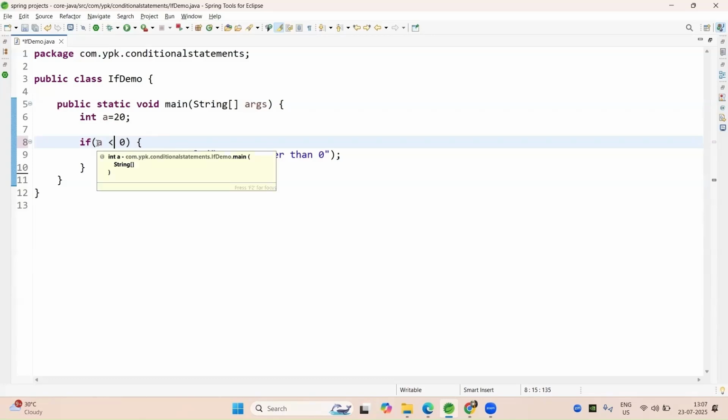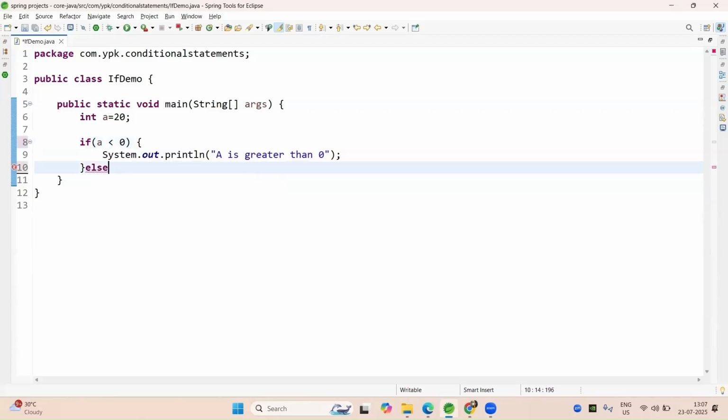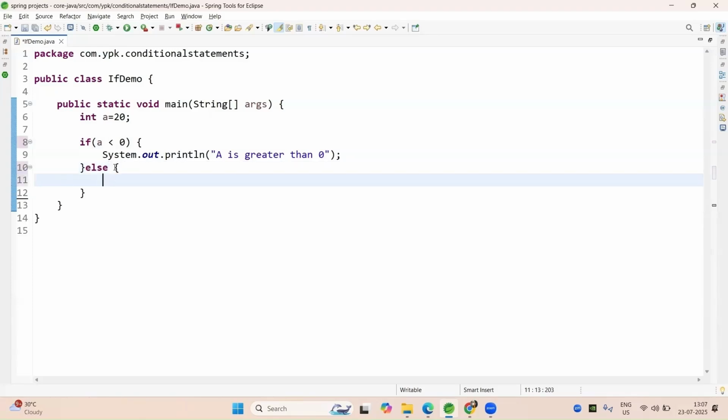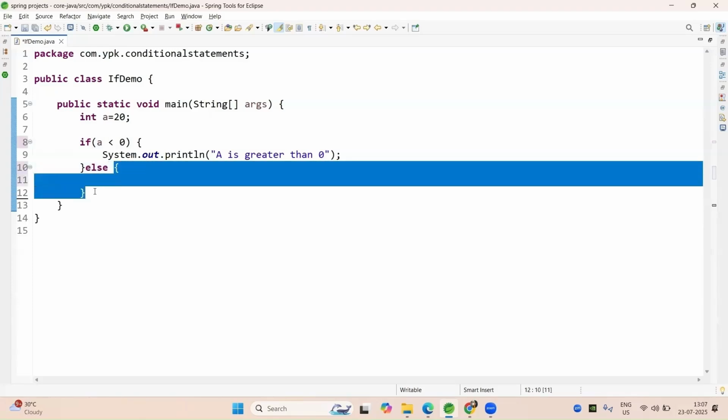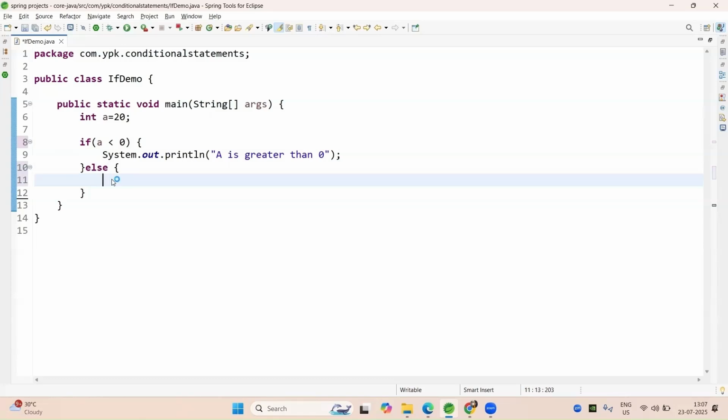Okay, if our condition gives false, it will go to the else block. See here, I am writing else block statements. Here, every block is represented with curly braces. Between those curly braces only, we can write our statements. Here, I am giving "else statement is executed."